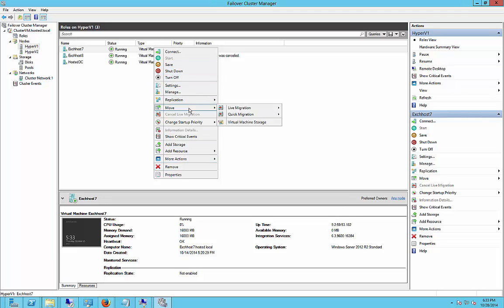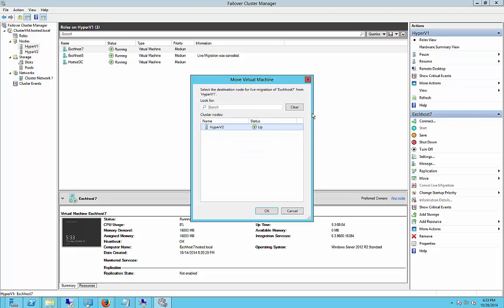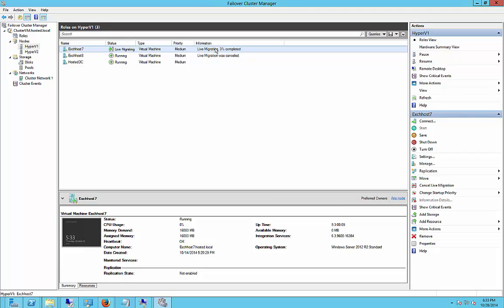So when you're there, just go ahead and click on Move, click on Live Migration, and you can choose Best Possible Node, which, if you have many nodes, will pick which one is the least busy. Or you can select the node. So I'll go ahead and select it. There's only two in this particular cluster, so we'll just choose the other one. Click OK. And you can watch your progress here.